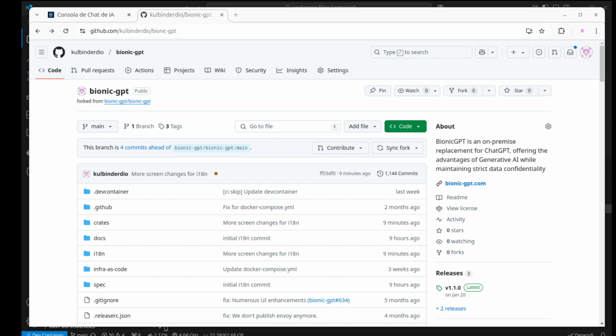In this video, we will look at internationalizing an existing Rust codebase. In particular, the Bionic GPT codebase that you can see on the screen at the moment. There has been an outstanding issue for several months, and I wanted to see if I could implement this using AI coding.